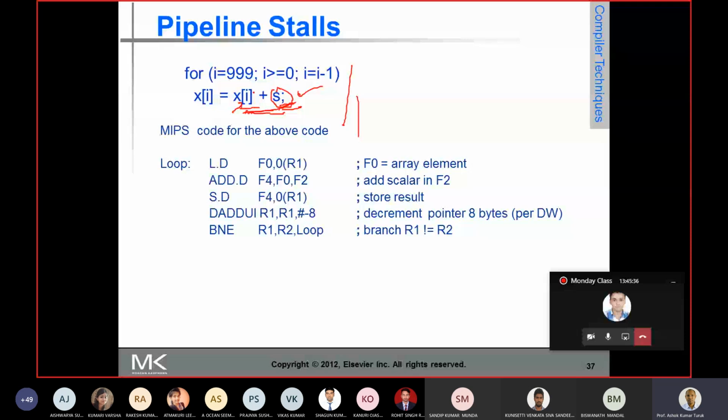Then go to the next iteration. So this operation is done. xi plus s is stored back. So this iteration is complete. Then you go to the next iteration. Now, when you go to the next iteration, you decrement the register R1, in which we stored the address of each of these xi. So decrement it by 8.